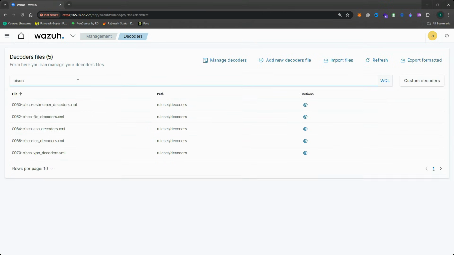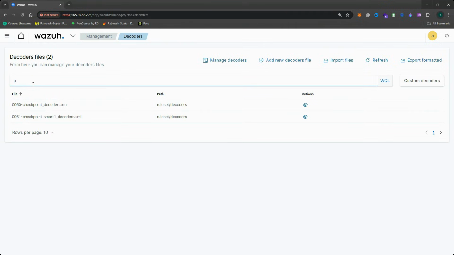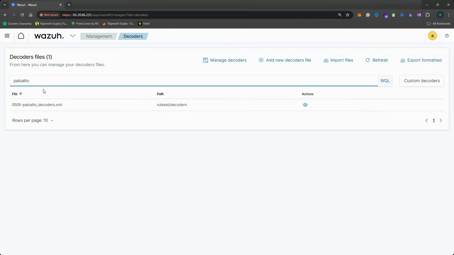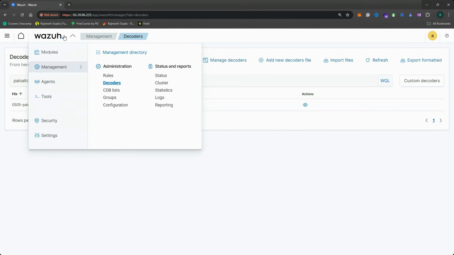Let's say I search for Cisco, I'll see Cisco FTD decoders to parse the data coming in from Cisco FTD firewalls, Cisco ASA, Cisco IOS, which is used for routers and switches, Cisco VPN decoders as well. Similarly, you can check for Checkpoint firewall. It's there, right? You can similarly check for Palo Alto. Let's remove the space. Yes, Palo Alto firewall, right? So this is the way we actually parse the data, because every vendor generates the log in a different format.